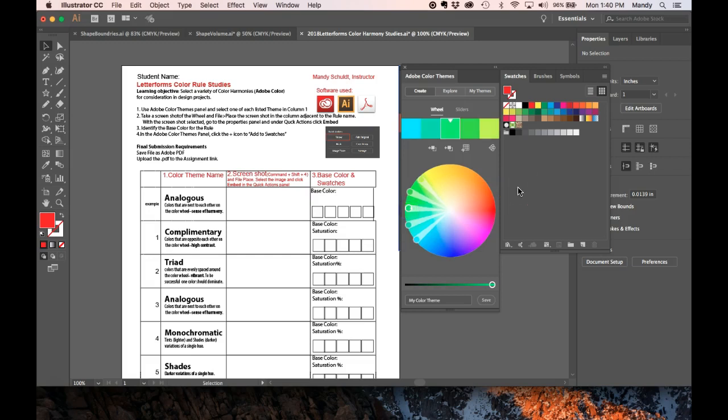Okay, so let's say this is a very vibrant kind of a color scheme, and I want to save that. It's going to be my analogous color theme for my letterform studies. And so you're going to come up here where it says add to swatches, and watch over here what happens when I click this button. It just added a new folder with a group of all 5 swatches to my swatches panel, okay, for easy access. This is really a great tool.